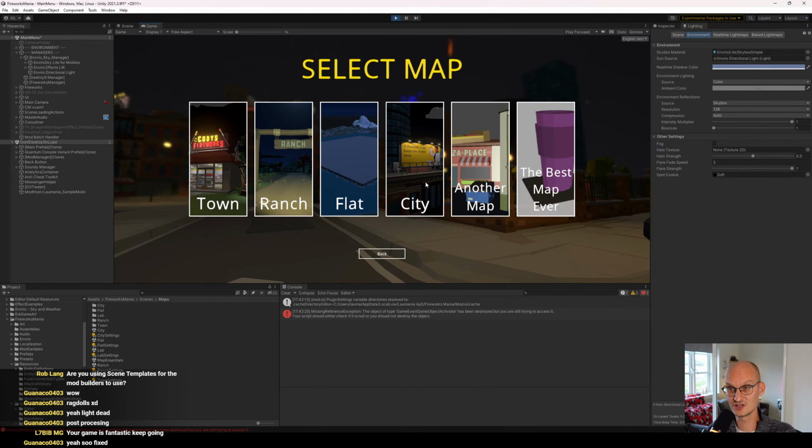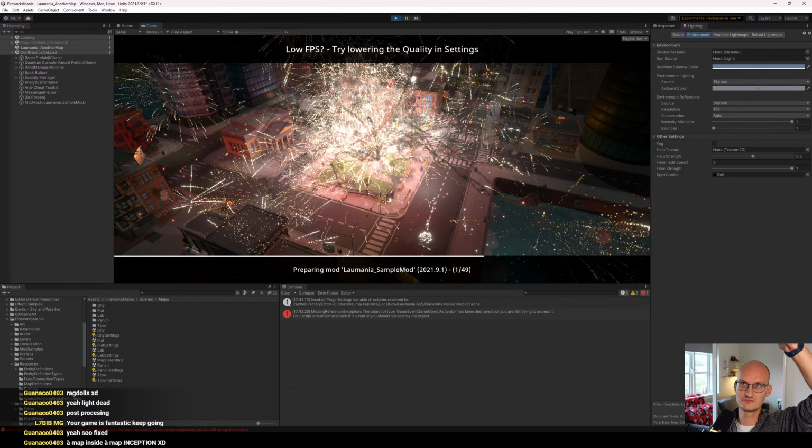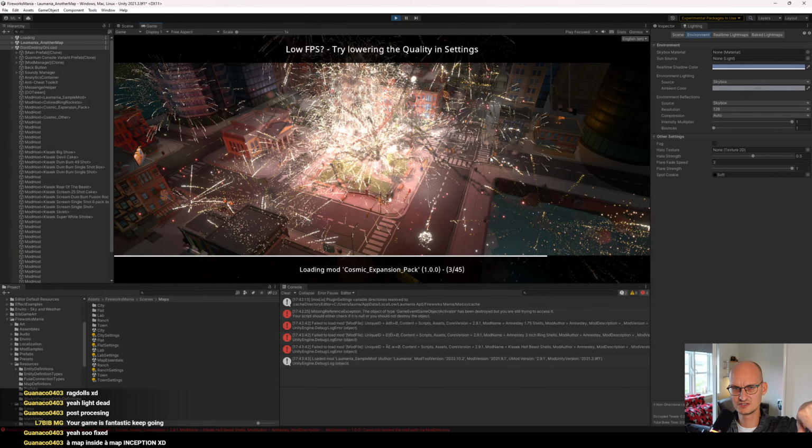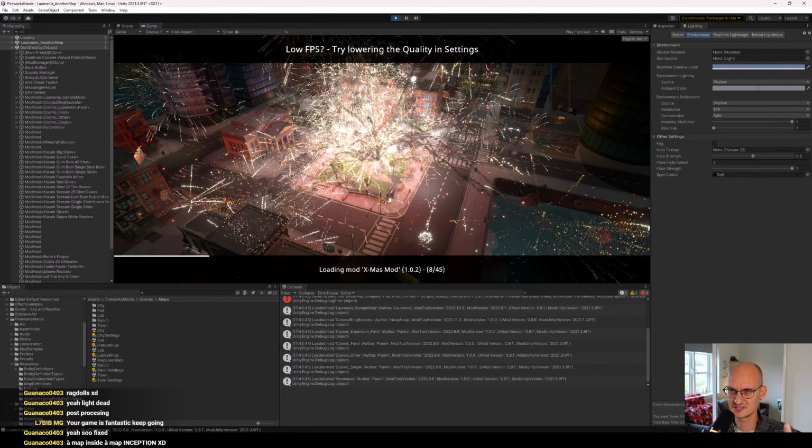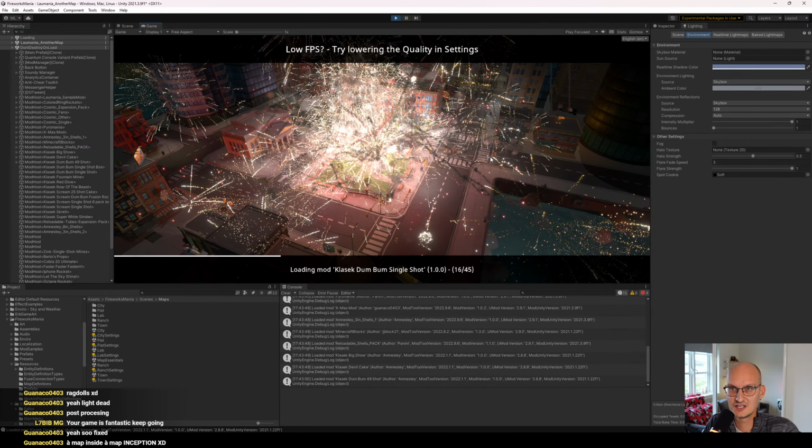So let's load up this other map again. So you mean scene templates, Rob? Like, you know, when you create a new project, or I'm in doubt what scene templates are. Isn't it just a template of a scene? So it's born with a certain amount of elements in it, or game objects in it.